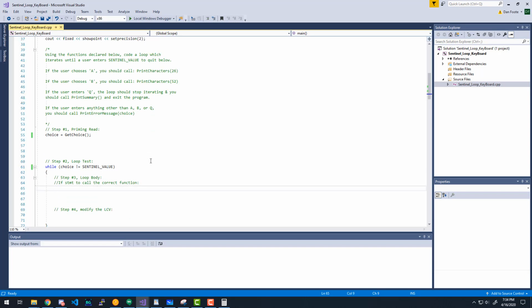Now step 3, we've got the loop body. In the loop body, we were asked to do this part basically. If the user enters an A, you should call print characters. If the user enters a B, you should call print characters with a different argument. And if the user enters anything other than that, you should call print error message.